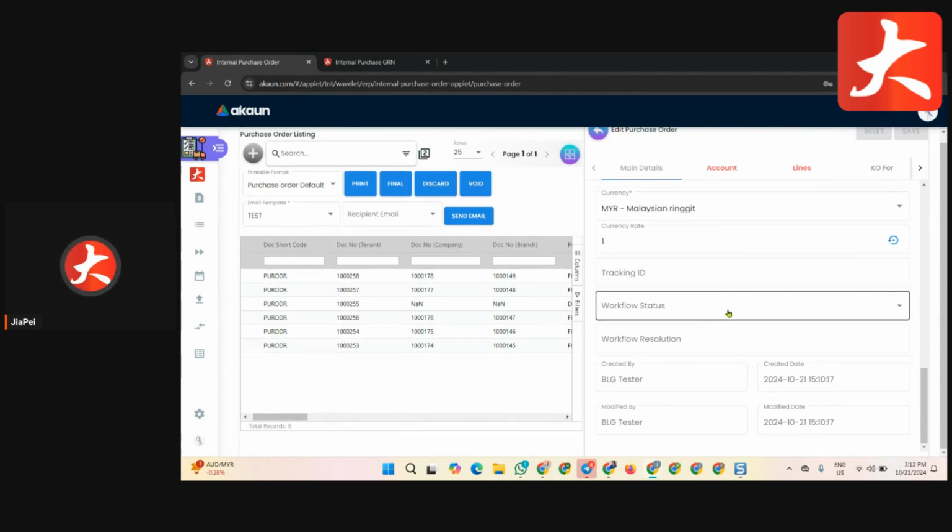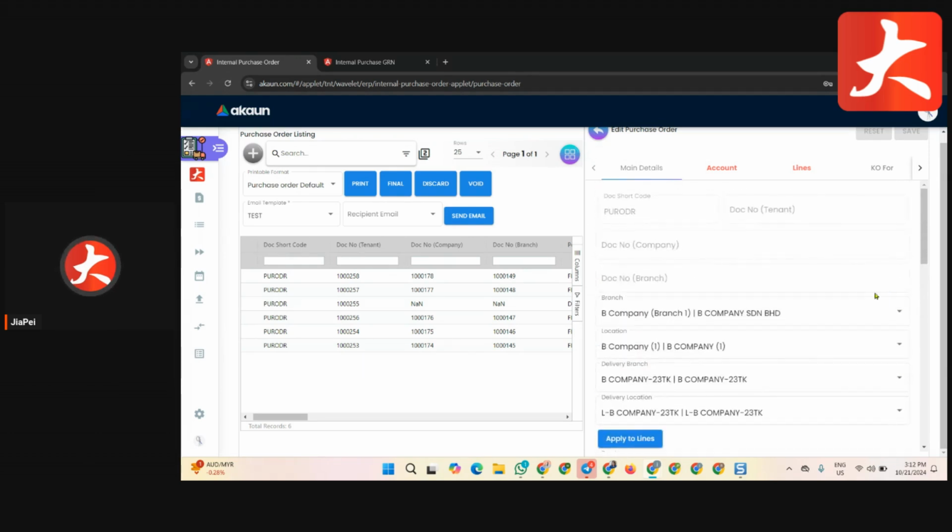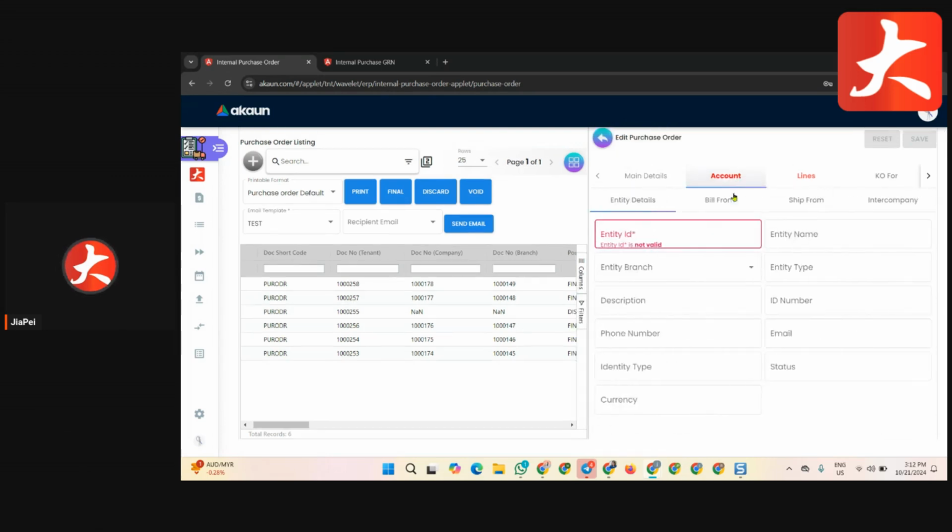The tracking ID and workflow, this is the additional part. You can set the workflow status from the applet so that the PO can be approved by someone. Then after approval, only then can you go to the next step. Okay. So for the basic purchase order, you can just fill in the branch and the branch. Next one, we go to account.